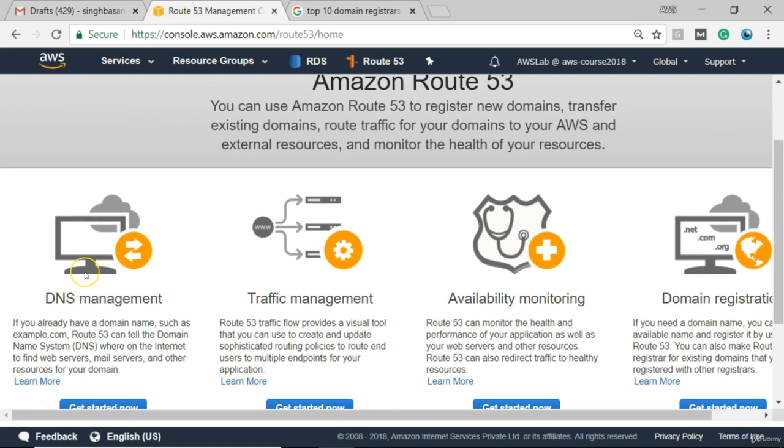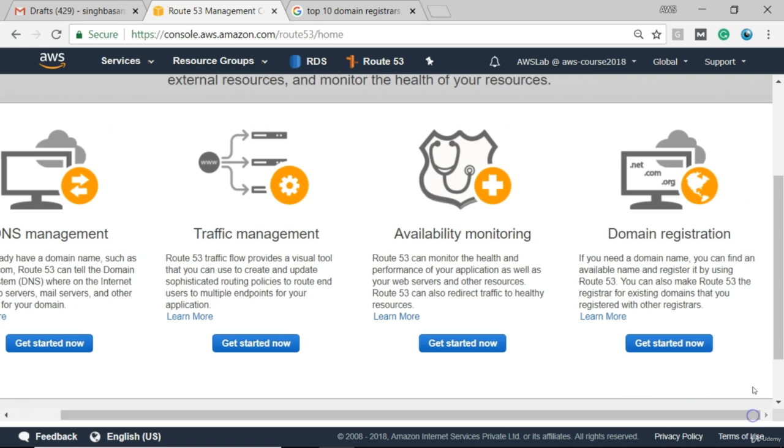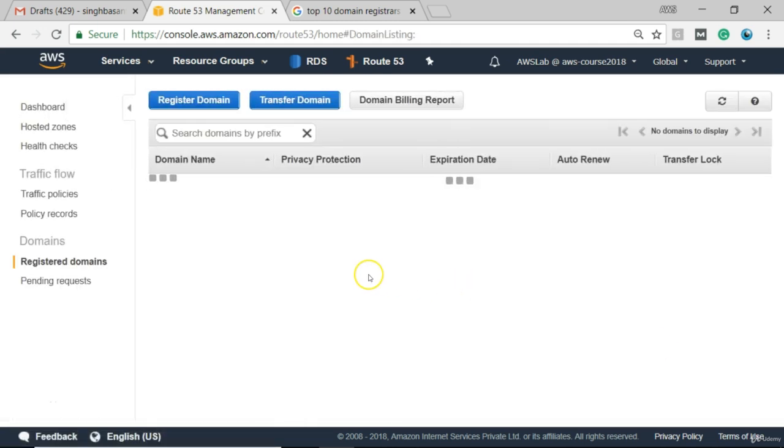Here we have already seen there are 4 major functions which can be achieved through Route 53, and they are DNS management, traffic management, availability monitoring and domain registration. Let us see a brief of domain registration. I'll click get started now. Since we don't have any domain right now, it's a fresh account, so here it shows no domains to display. Let us go and check how to register a domain. I will click register domain.